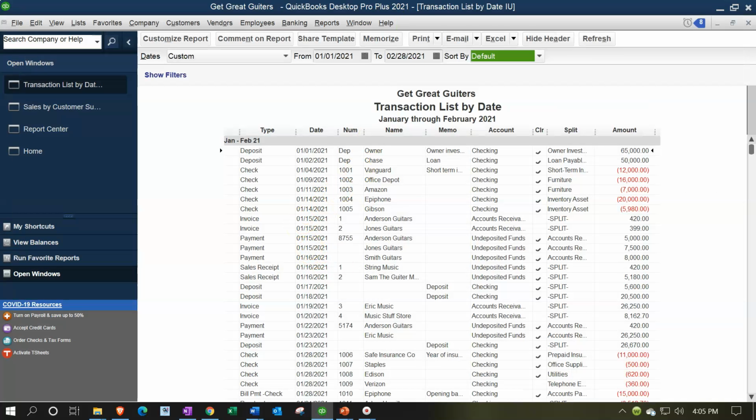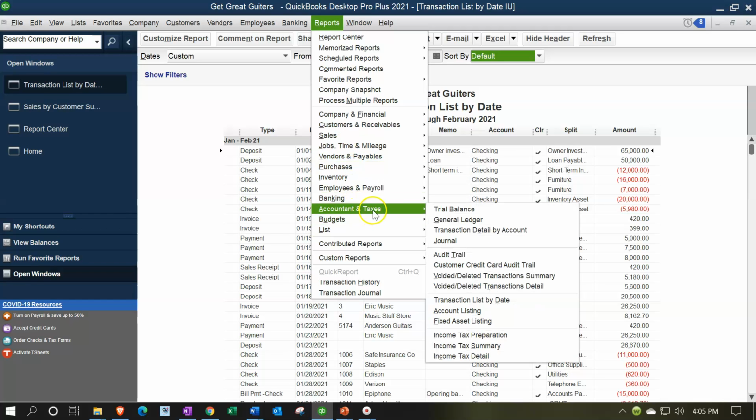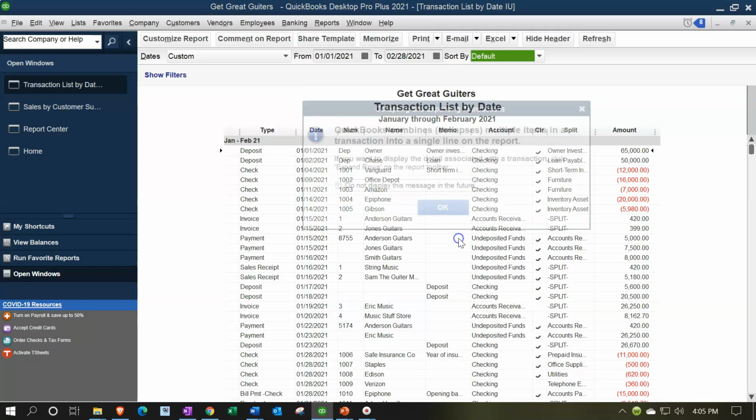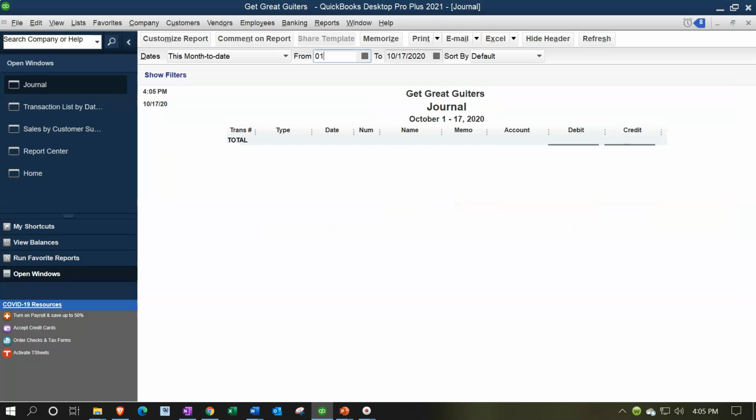And then the next one was the journal report. This is another one we might actually bill with. You could use it to show the work that you've done to a supervisor or to a client. Reports, it would be under the accounting and taxes, and then you have the journal report, and this would be the same date range, 01/01/21 to 02/28/21.